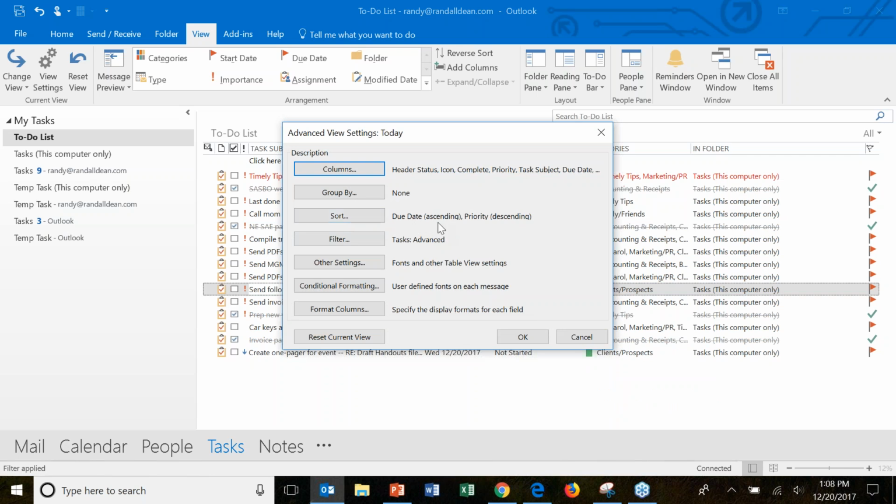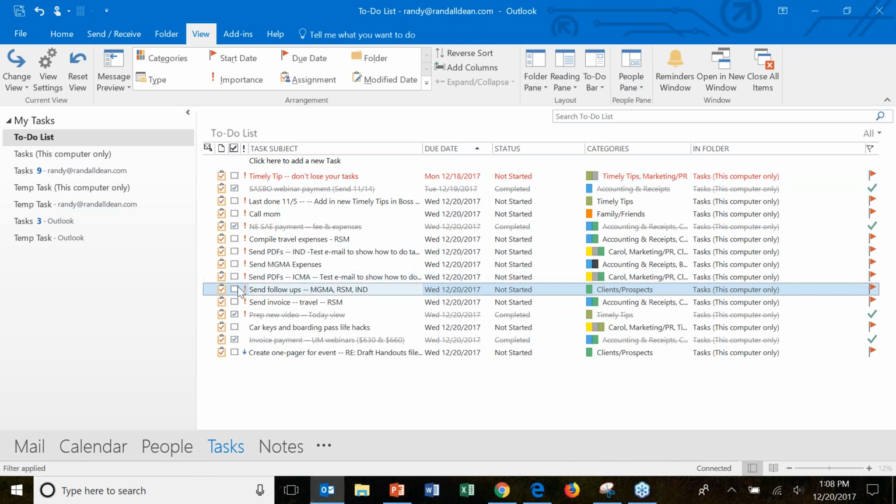But wait, it's only today. Priority descending. That's the key right there. Sort Priority descending. Because when you do that, that sorts them high to mid to low. And now I've got a solid plan for the day.